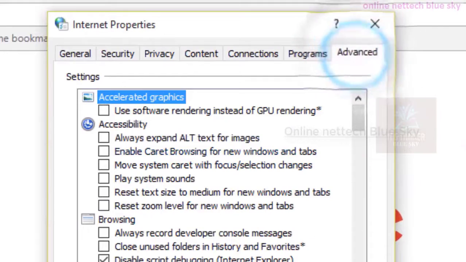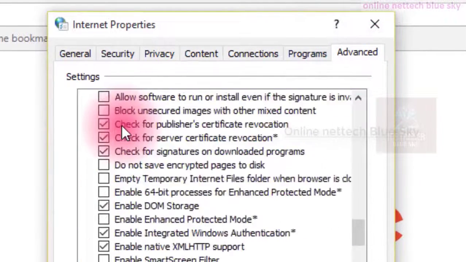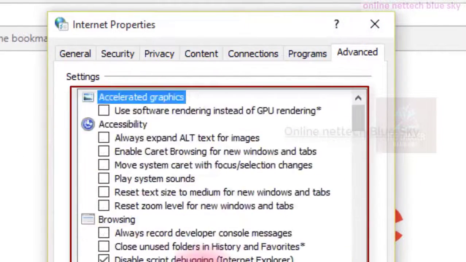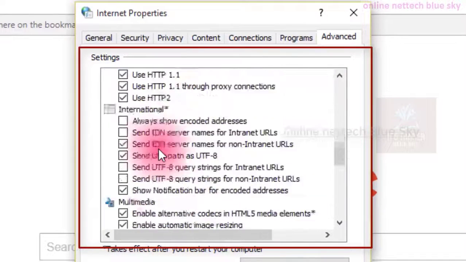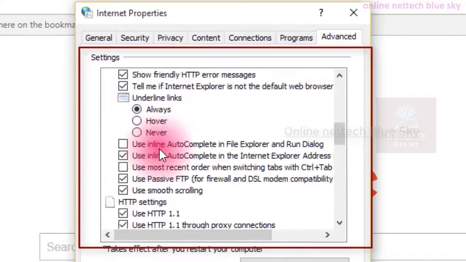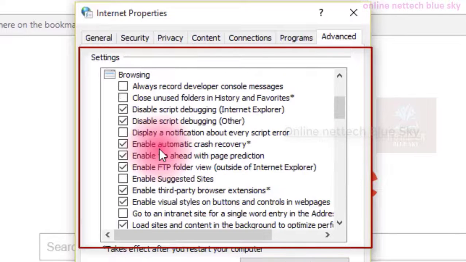So you can see here, Advanced, you can see just here. So this is one type of settings, and you can select anything you want, any settings you want. So first I'm just showing the systems one by one here.